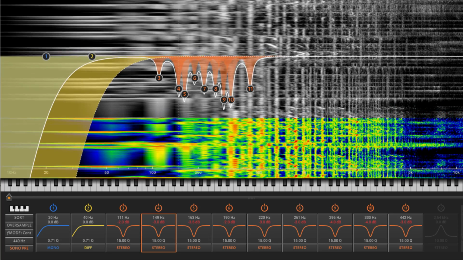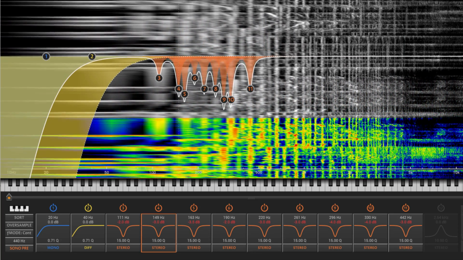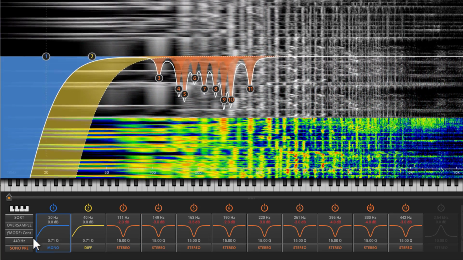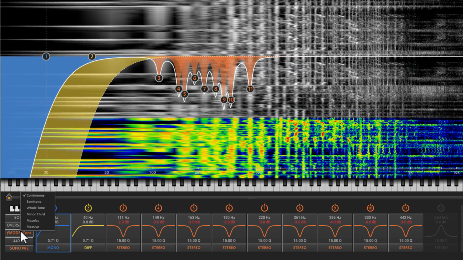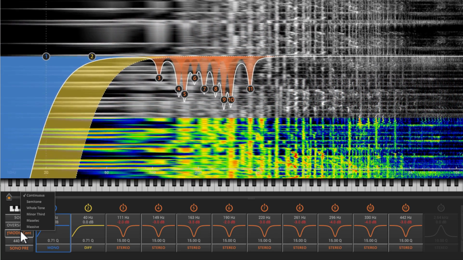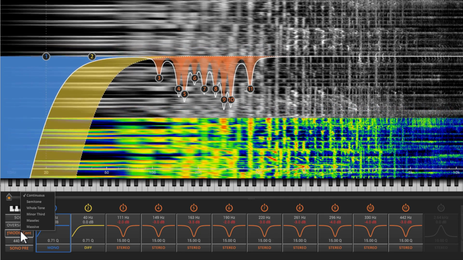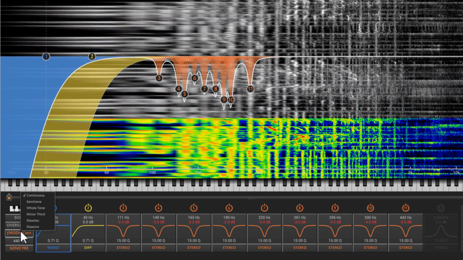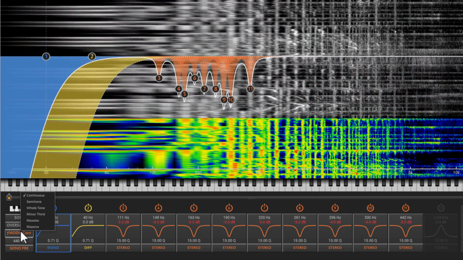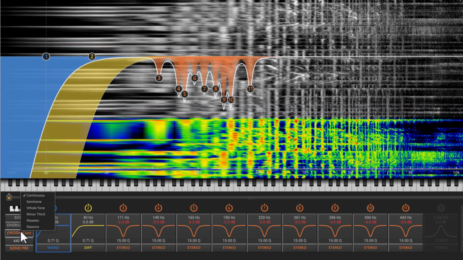The next button is F mode, which opens a drop-down menu. You can toggle between continuous, which is default, and allows you to set the frequencies in the finest surgical resolution, which makes sense for surgical applications. Remember to use Shift to have the finest resolution.